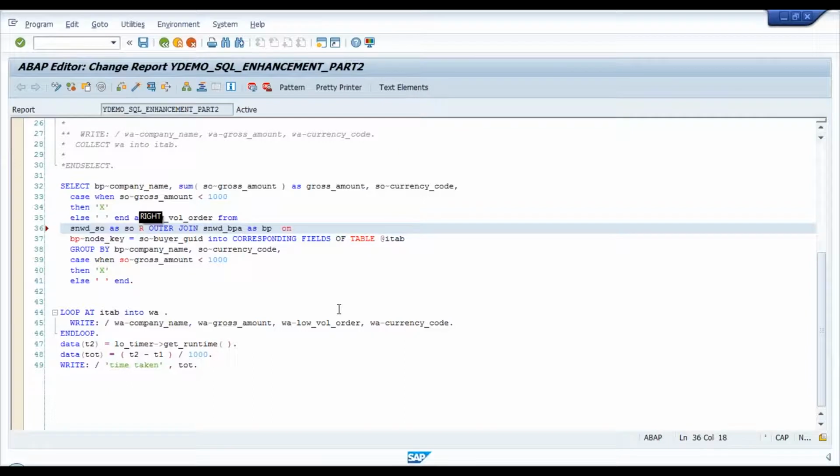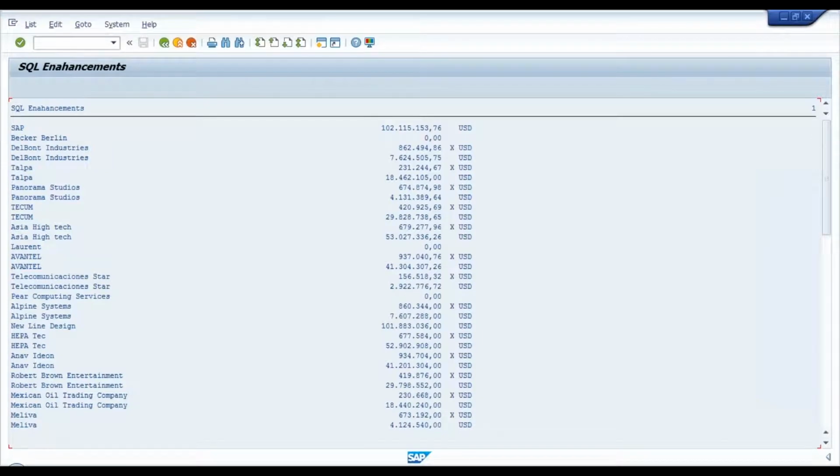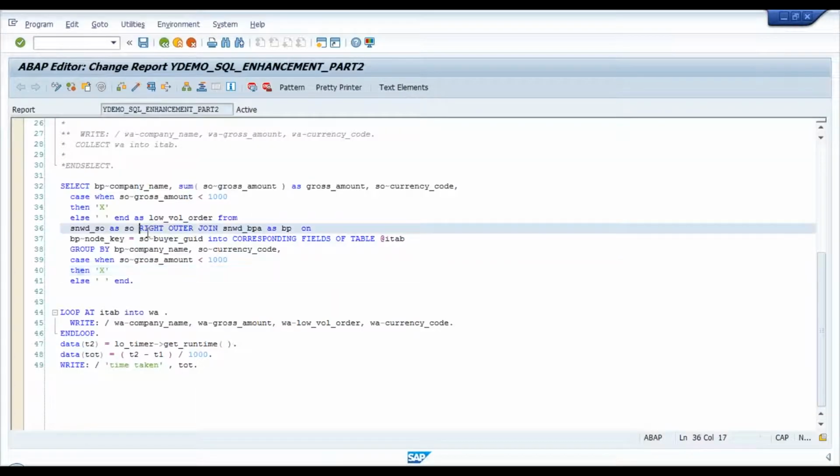So I can now do a right outer join, which is now possible. It will get me the business partners which have not placed any order at all, still in the result list. Earlier with inner join it was not coming. So you can see still the same result. It's just that now you don't need to change the position of the table to apply the left outer join. That's the only difference you have. So right outer join is available with SAP NetWeaver 7.4 SP2 onwards. Okay, this is a new feature, a new thing which is available.